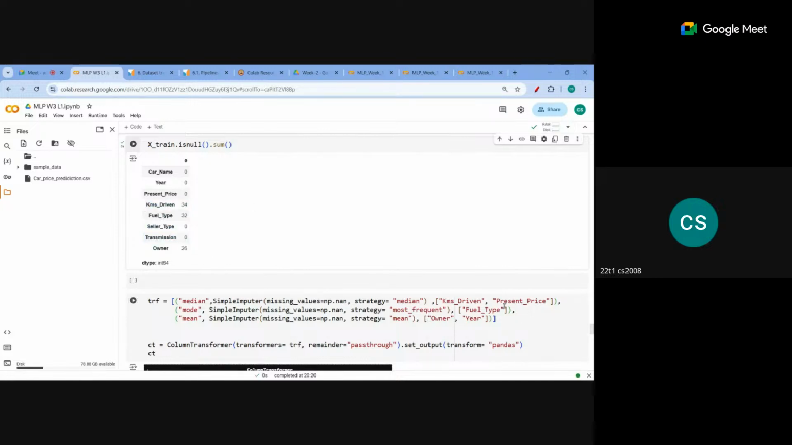So I think I used one only. That kilometers are there, and fuel type is there, for which I use most frequent value, and owner is there, for which I use mean kind of thing. You can use multiple for one also, not an issue.